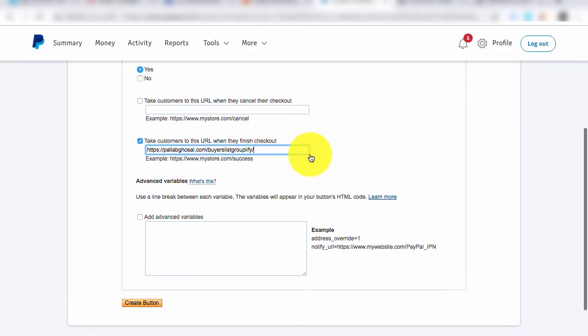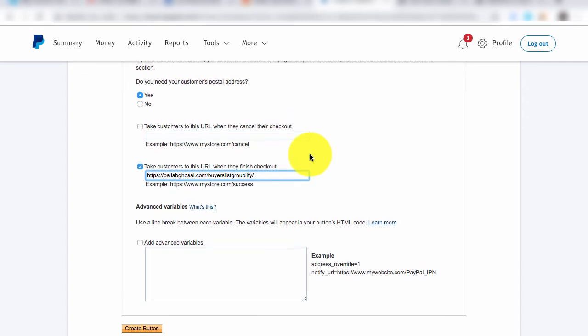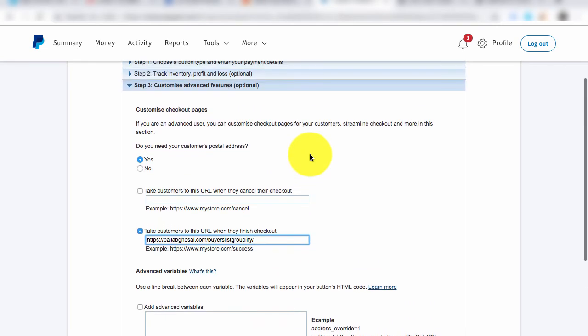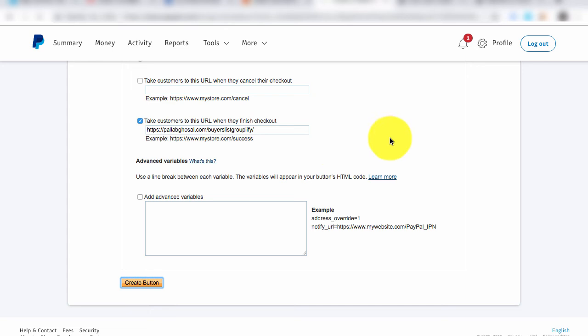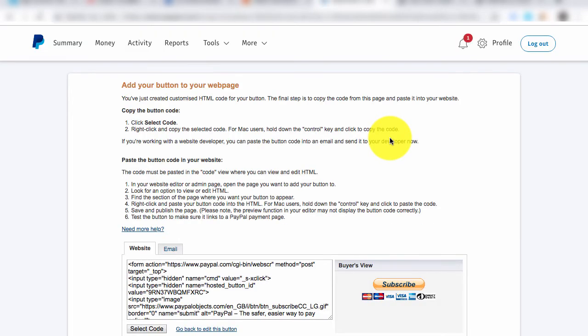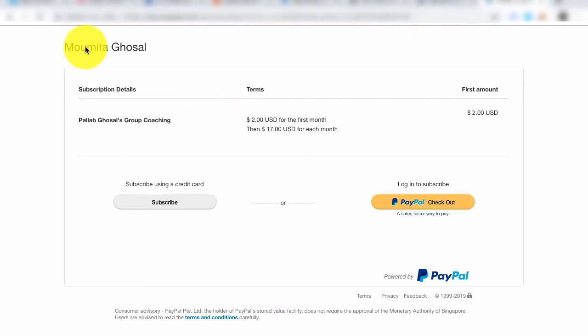So over here, the buyers list is being built, so we can communicate with them from our autoresponder, from our Aweber account. Now what happens is we're going to click on create button. That's it, it's done. Now if you click on this email, and copy this, and open that in a new tab, you will see that it's going to show the payment. It's going to show the Pallav Ghoshal group coaching, $22 USD for the first month, then $17 for each month. So our recurring payment button is done.